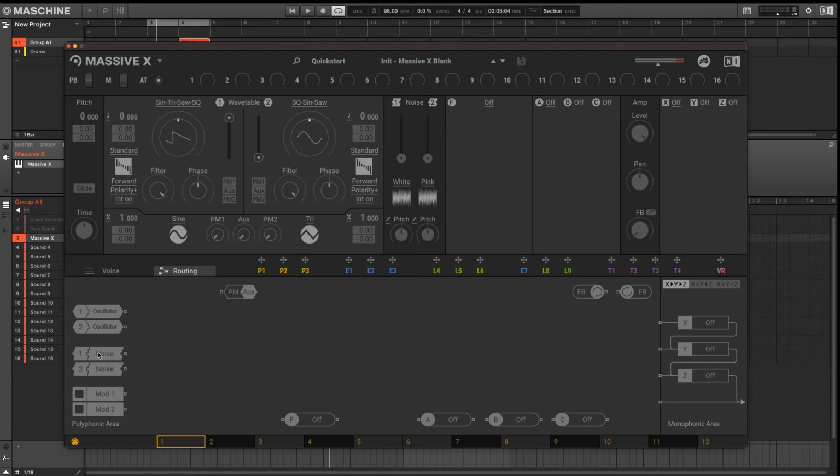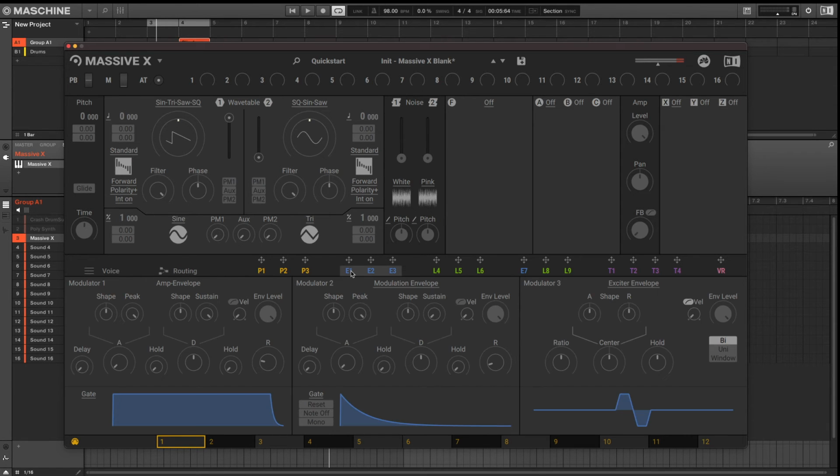Starting off with a blank instance of Massive X, we'll have to do some routing. Simply go to the routing page and grab the noise module and route it to the output. From there, I like to grab E1, which is the amp envelope. Assigning it to the volume of the first noise table allows you to control the ADSR of the module. With that, all you have to do now is adjust the attack similar to what we did with Polysynth.